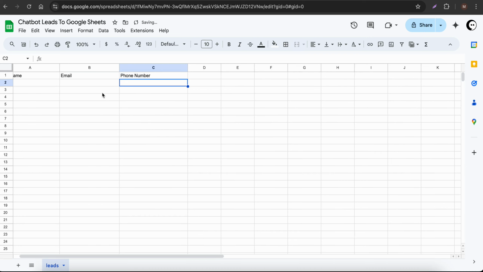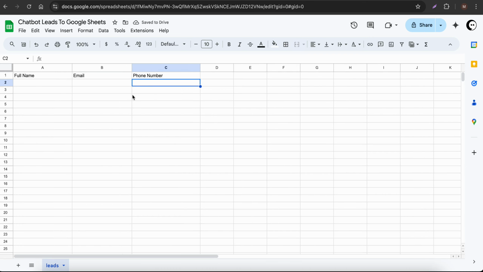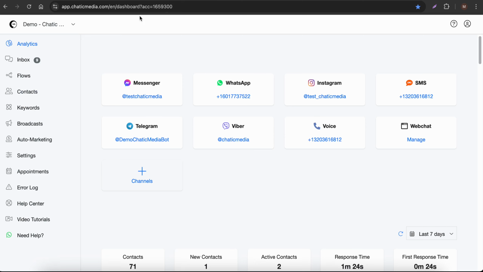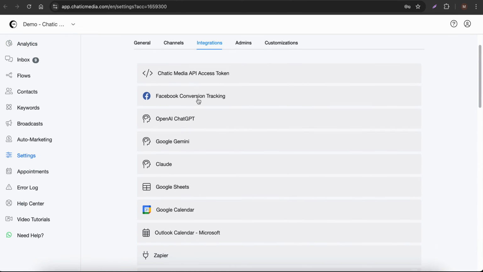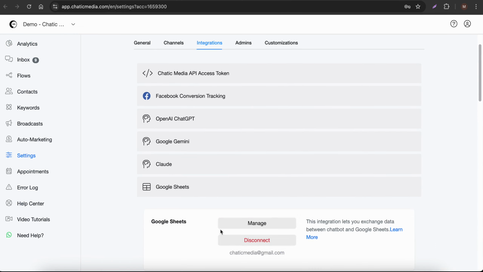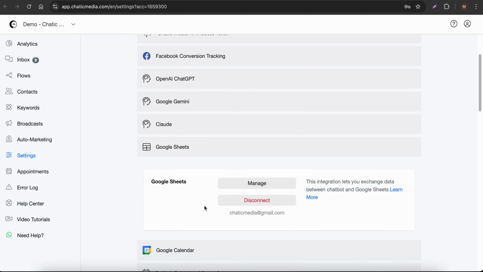First, you have to connect your Google account to the chatbot platform. Go to settings, and in settings go to integrations, where you can find Google Sheet. Since we have already connected this one, we see manage and disconnect. Otherwise, you can easily see a connect button, and you can simply connect it.